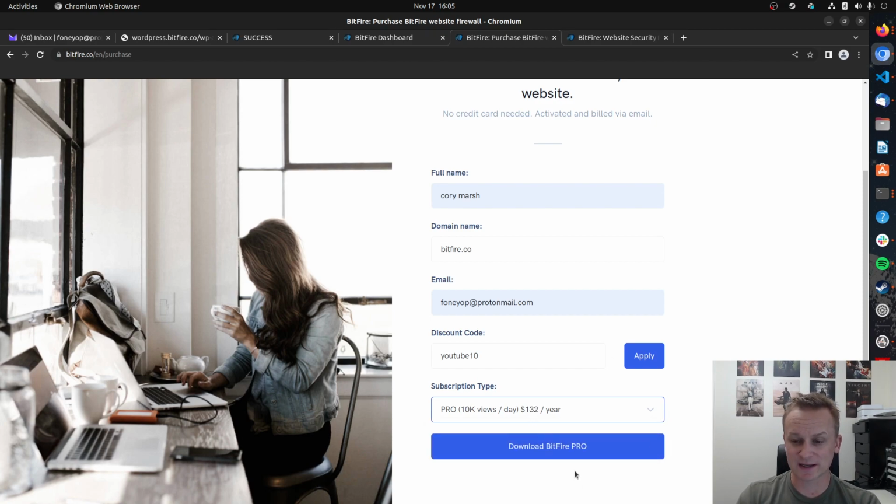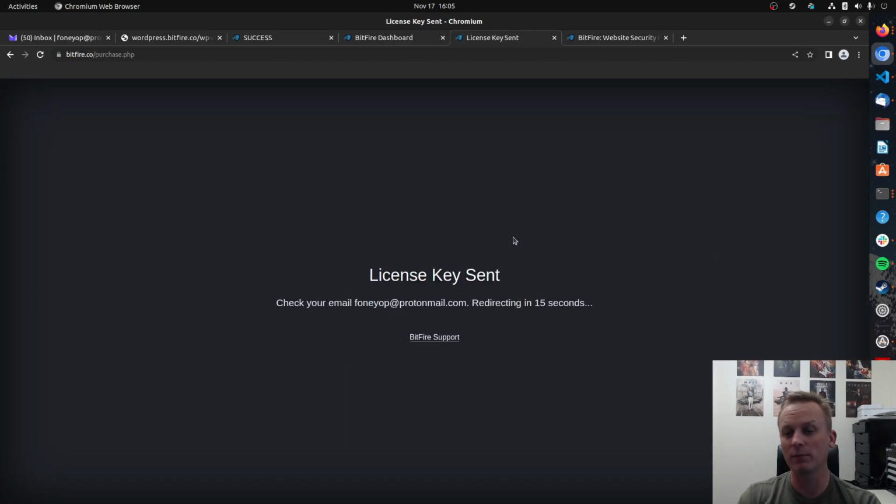So I'm going to go ahead and select a year, and I'm going to click Download Bitfire Pro. This is going to send a license file, a license key to the email address I entered, and it's also going to send an invoice with a bill and a PayPal link I can click on and pay for.